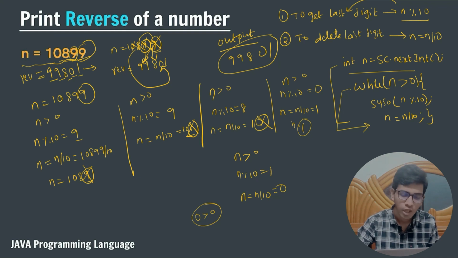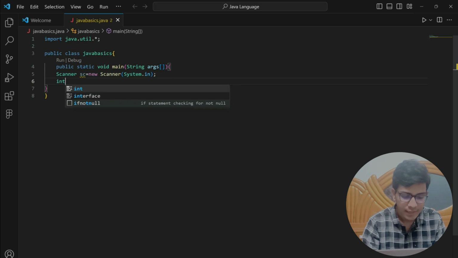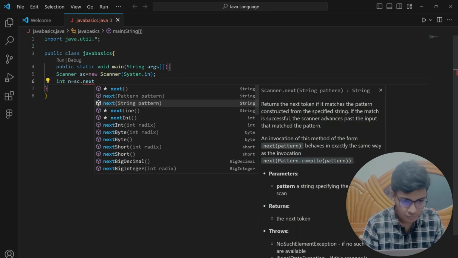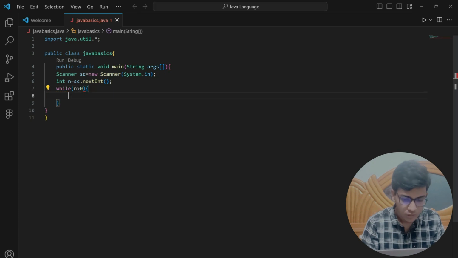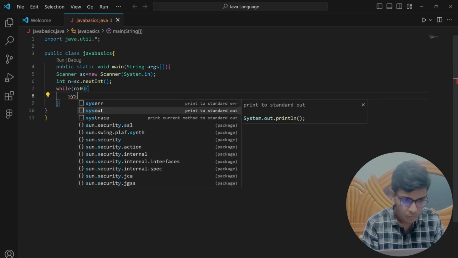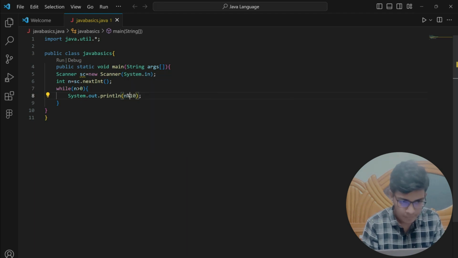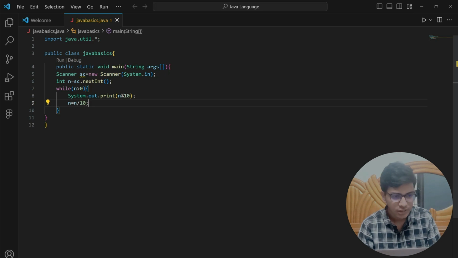By coding this, we will understand it even better. So we have taken our Scanner class. After that, let us take the n value from our user, sc.nextInt. After that, a while loop, while our n value is greater than 0, in that we will print System.out.print n modulo 10. We will remove the ln. After that, n will become n divided by 10, the updation step. Save this and run.